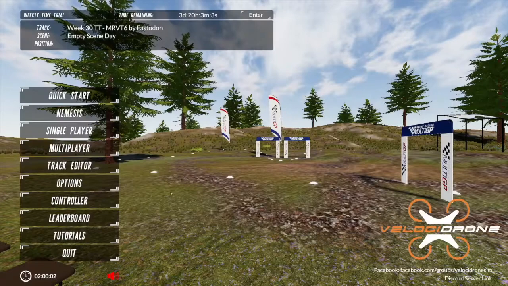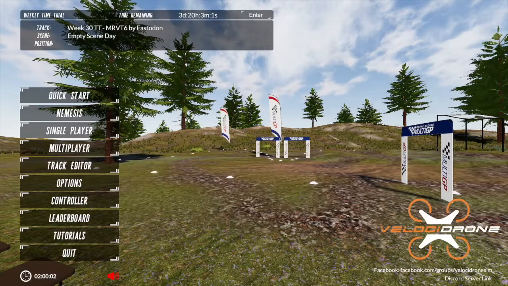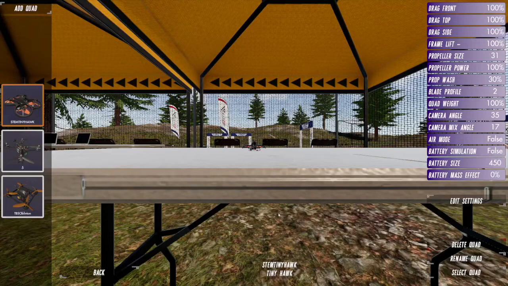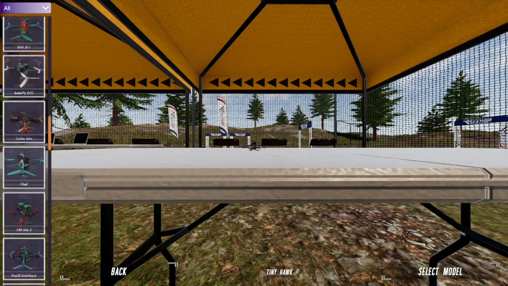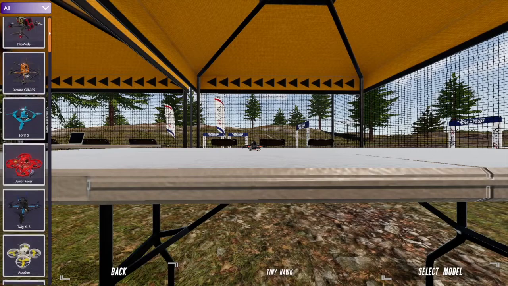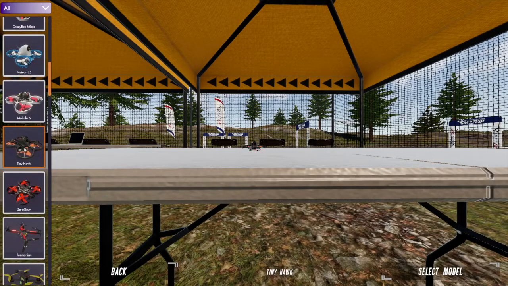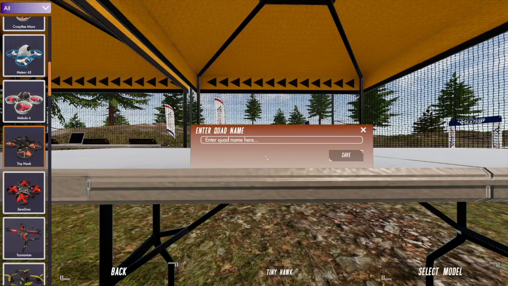So after that, we can back out all the way to the main menu, and to start racing, you can simply go to single player. Find your aircraft here. If you don't have the aircraft set up, what you need to do is click Add a Quad at the top left. Scroll up in this aircraft lineup, and the aircraft that we're looking for is the Tiny Hawk. So you'd go ahead and select that, press Select Model down on the bottom right of the screen, enter a quad name, and then it will create a new aircraft.